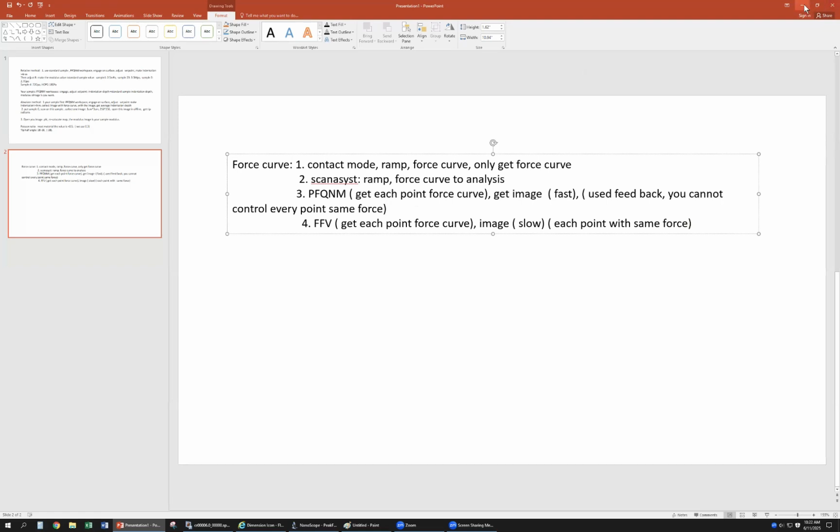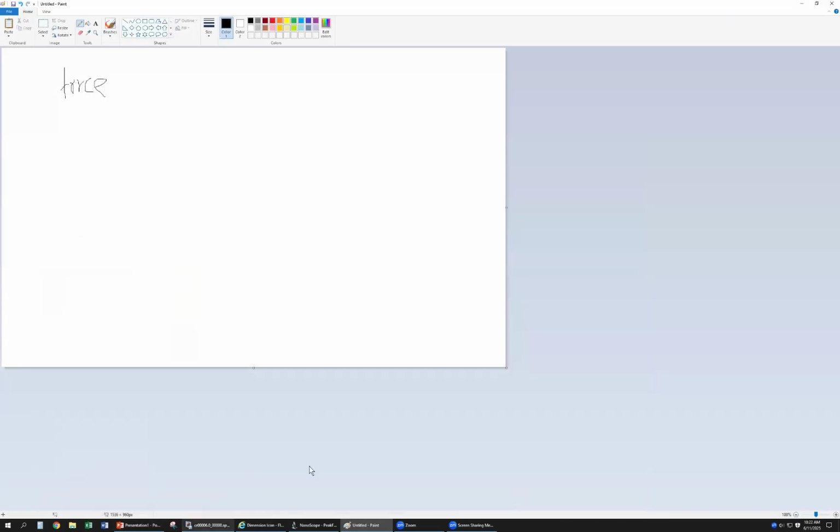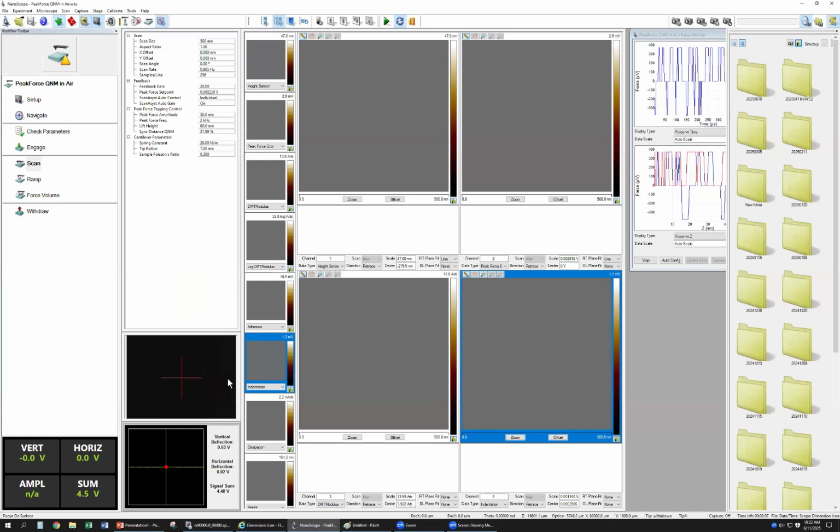If we use this probe, the Tesla probe is a little bit harder probe, right? It's 300 frequency, right? So it's a hard probe. Then for the first one, we need to get which parameter?